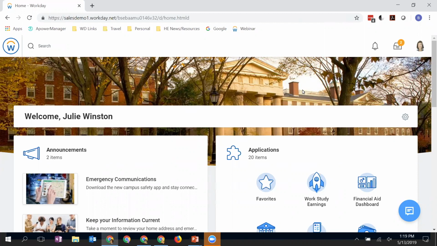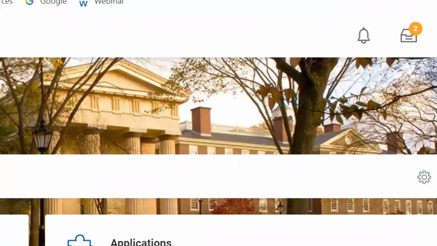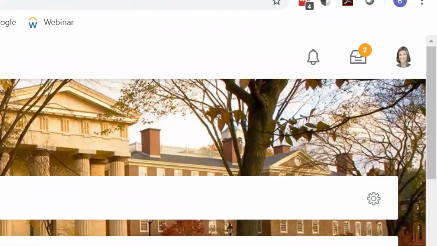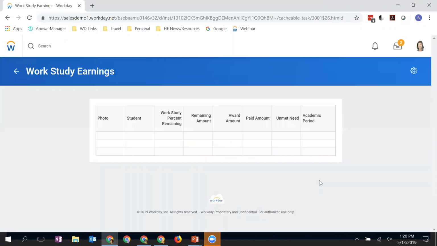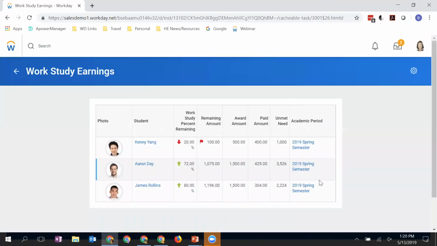So we're going to start our view of work study by coming in and looking at this from one persona, and this is for Julie Winston here, and she is our Director of Financial Aid. She is going to be looking at it from that perspective. What are the earnings? Where are the students sitting against those earnings and the overall award that they have? And that is a reporting function within Workday. So here, Julie would be able to see that one of the students listed at the top there, Kenny, is approaching his overall award limit.